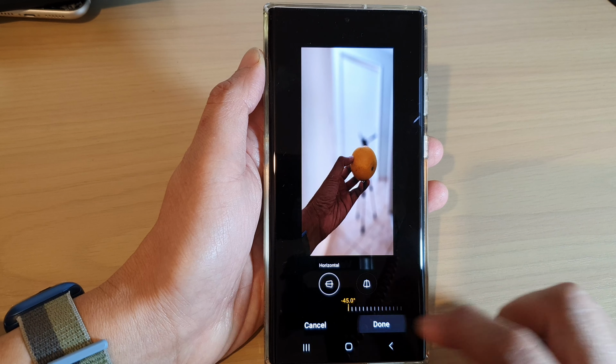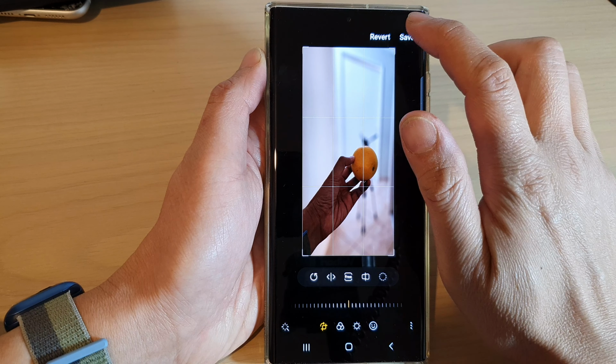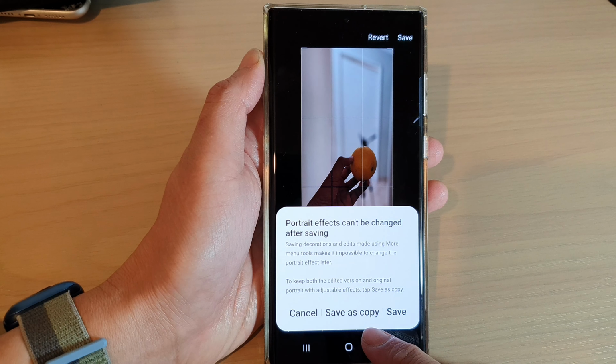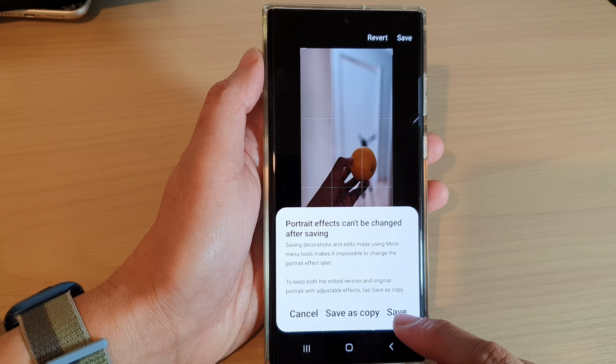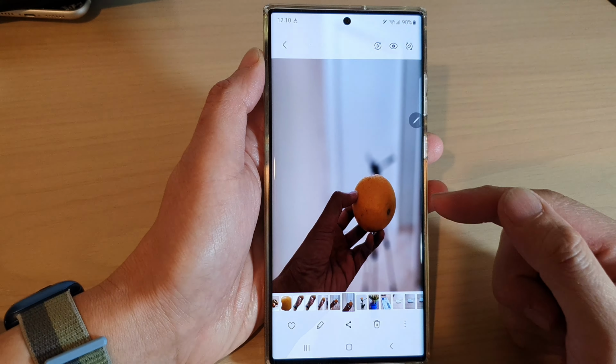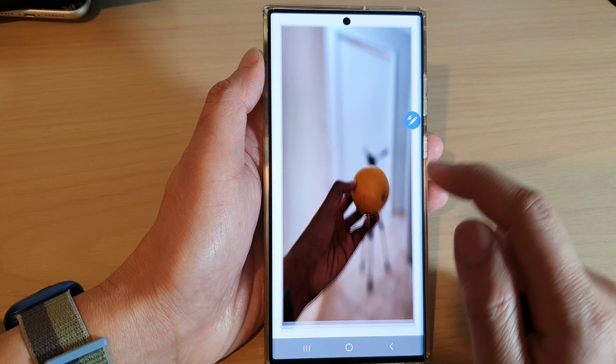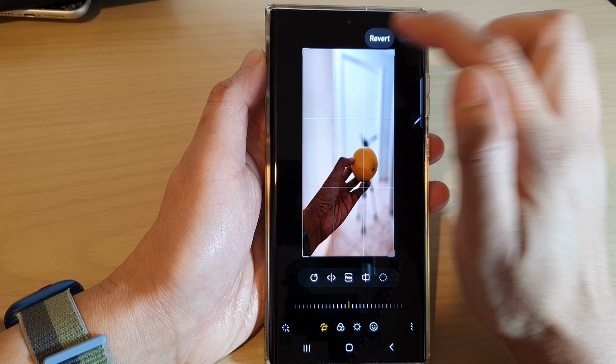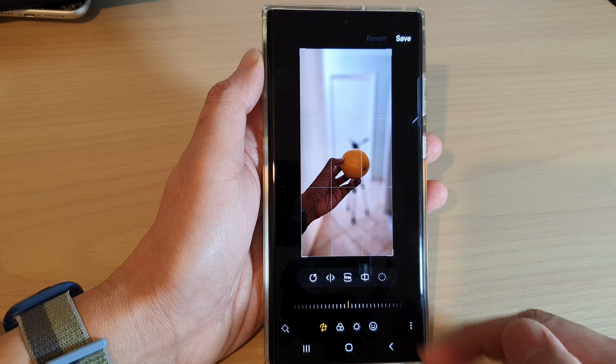And then tap on the done button and tap on saved. Then you can choose to save as a copy or save on top of your current photo. Now you always can go back and revert it back to the original image. And that's it.